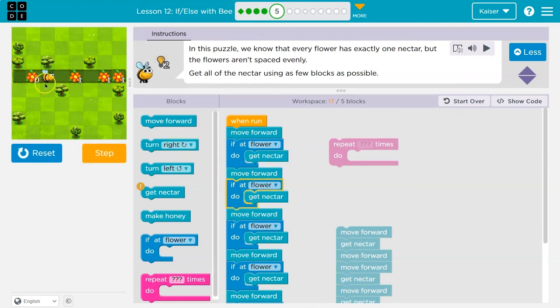If at flower, my bee says, nope, false, right? The bee is not currently at a flower. So then I skip this. I do not get nectar. If at flower, not at flower, I just drop below my if statement and move forward again.